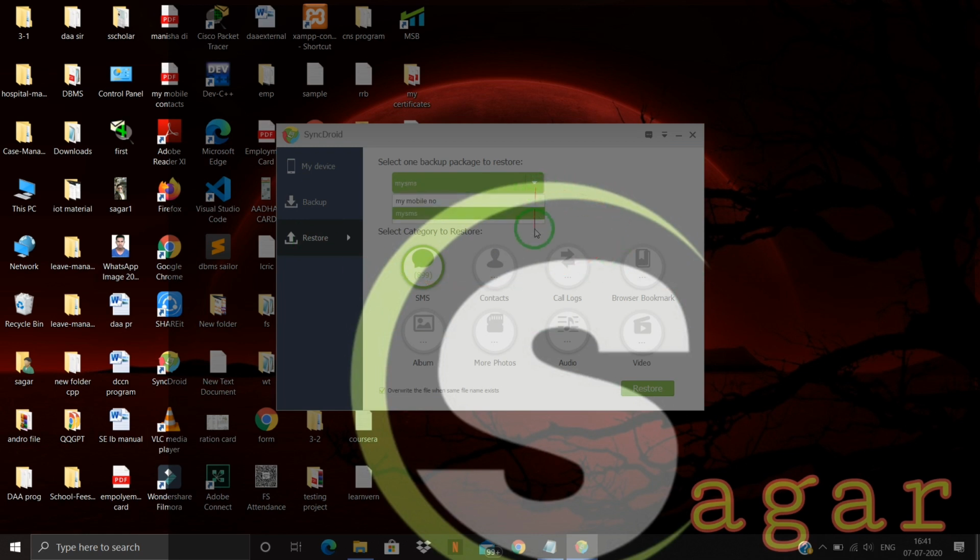So how to restore? Select SMS. I have already taken some backup from my mobile. So first select which one you want to restore: my SMS only. Now click restore. I don't want to restore now. So this is the method by which you can take a backup of your mobile to laptop and again back to your mobiles.